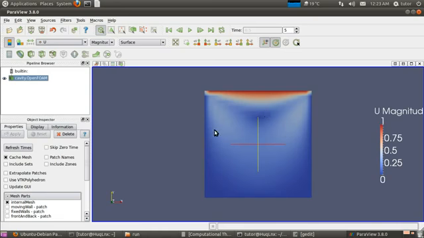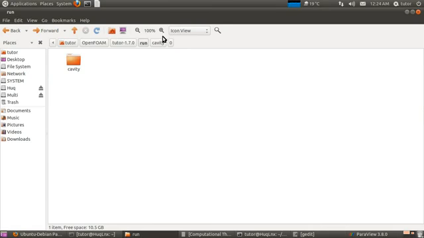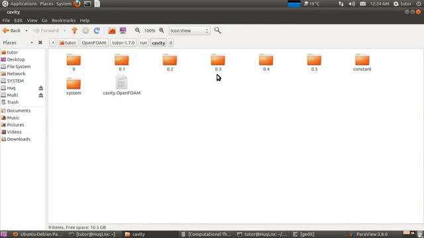In this case the result is too fast because perhaps the deltaT is too small. So in order to visualize our result, we need to maybe modify our controlDict file, and you can see now that some new folders are created here, and these are the folders which are created after the simulation, after the calculations.